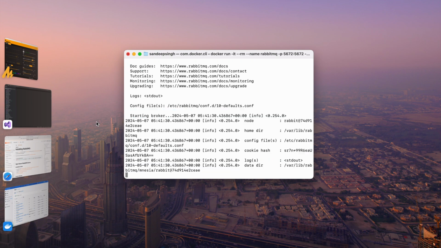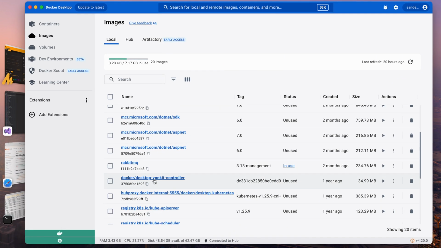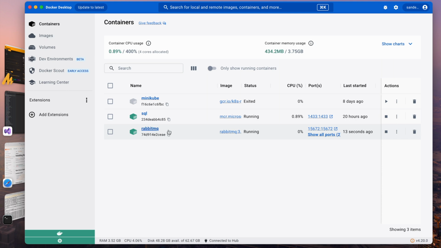We can see it here. The RabbitMQ image is downloaded and it's in use. If we go to the containers, you can see it's running. These are the ports where we can access it.